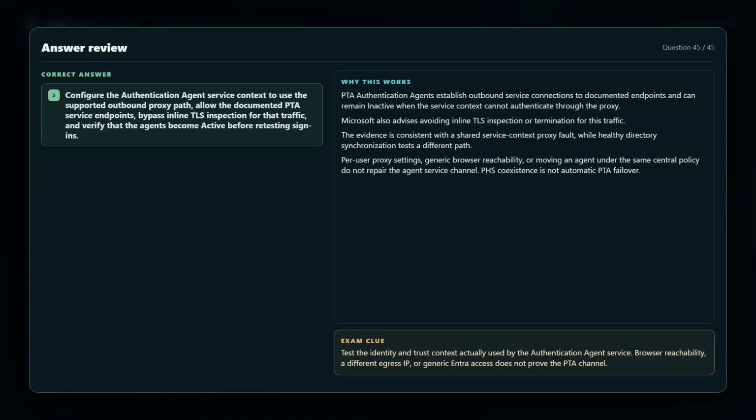The evidence is consistent with a shared service context proxy fault, while healthy directory synchronization tests a different path. Per user proxy settings, generic browser reachability, or moving an agent under the same central policy do not repair the agent service channel. PHS coexistence is not automatic PTA failover. Exam clue. Test the identity and trust context actually used by the authentication agent service. Browser reachability, a different egress IP, or generic Entra access does not prove the PTA channel.